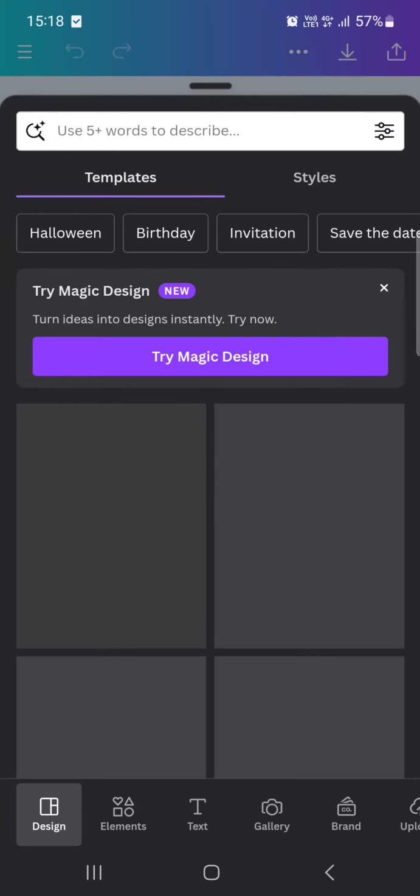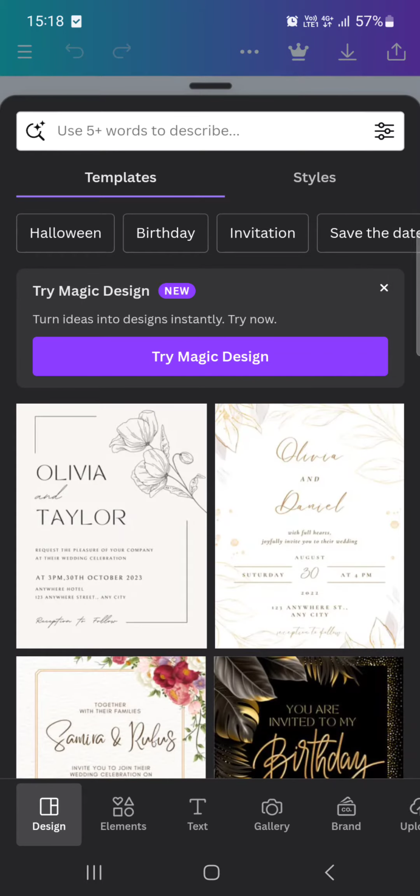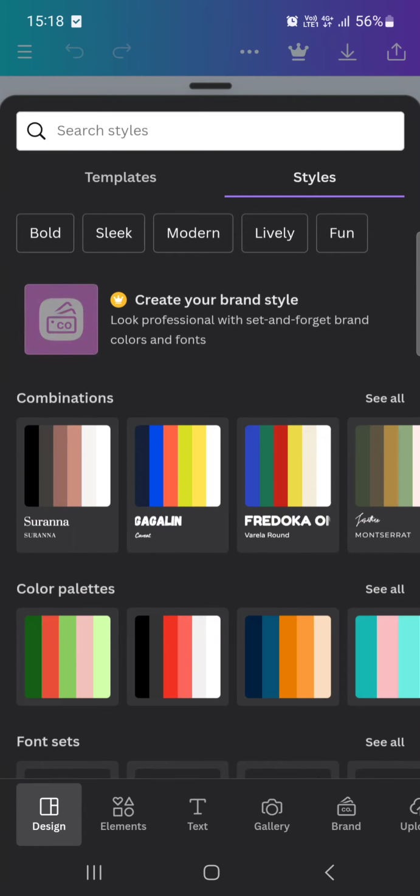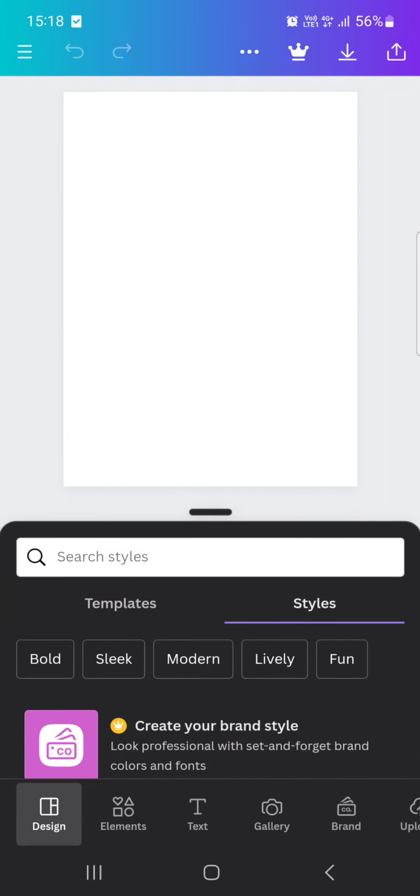like this. And then the app is going to create the format. And then we can select from templates and different kinds of styles to create our invitation. And after we are done, we can save it.